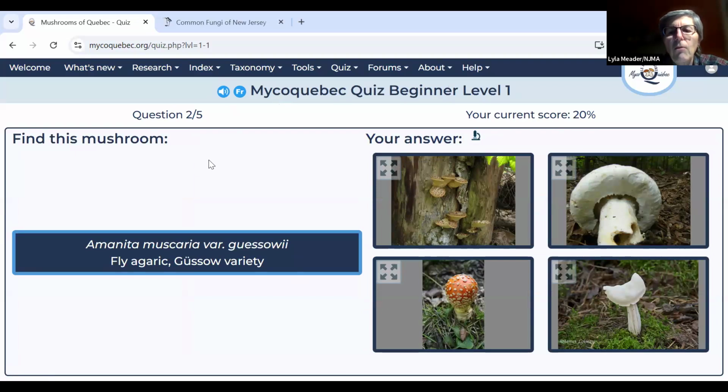So it makes a happy sound like that if you get it right, and a bad sound. I'm sure we'll get one wrong here in a minute. So this is the other style of question where, okay, find the Amanita. They give you the species, the Amanita muscaria variation guessowii. So find that mushroom in this array of four photos.